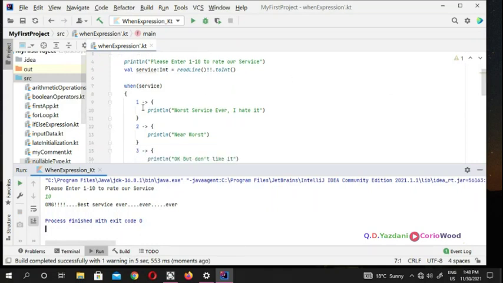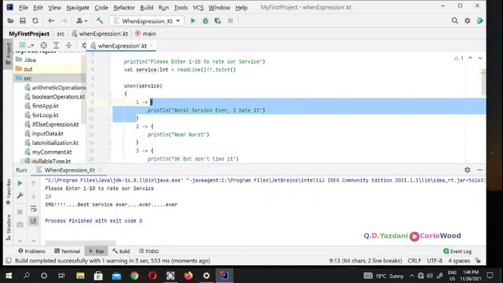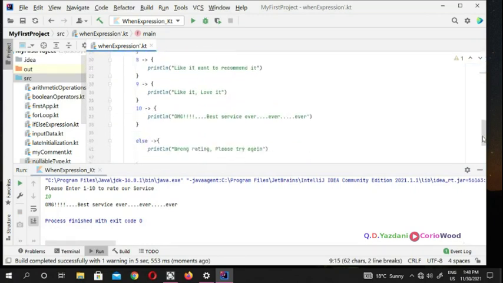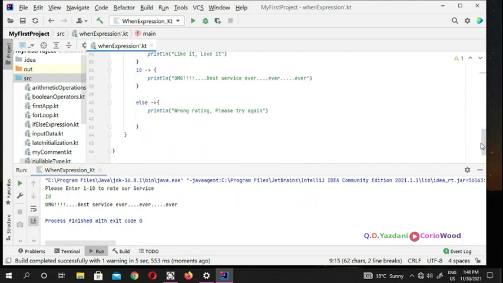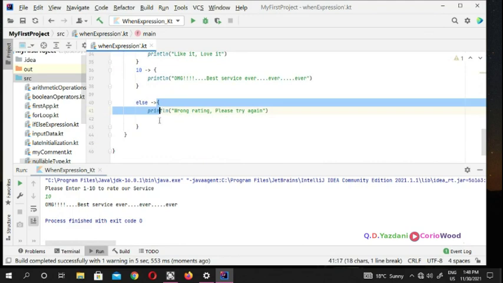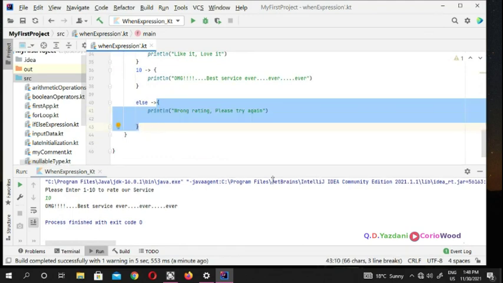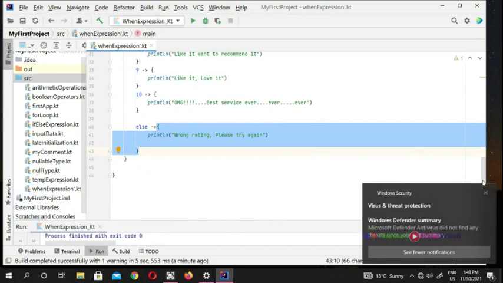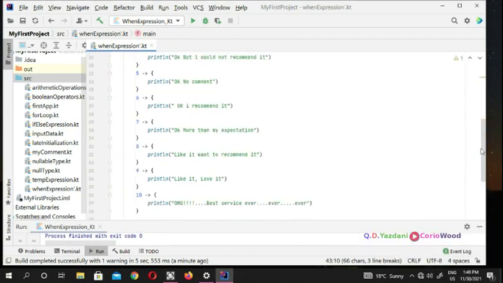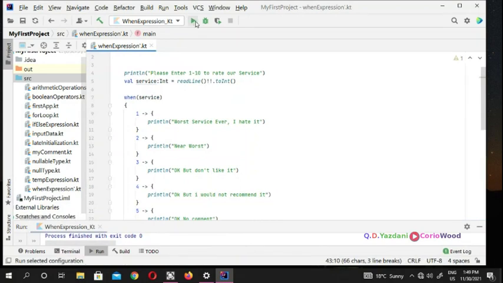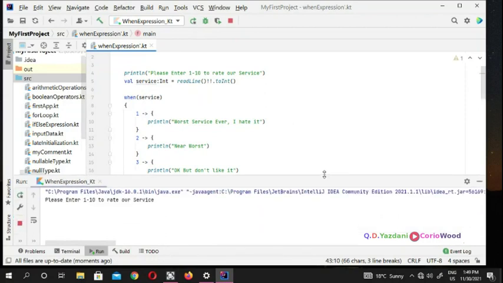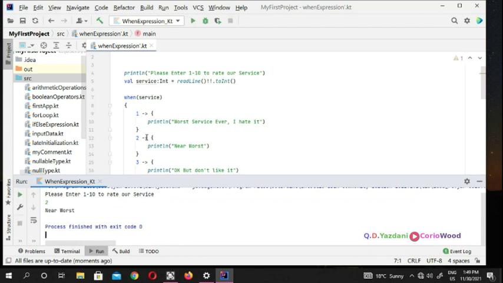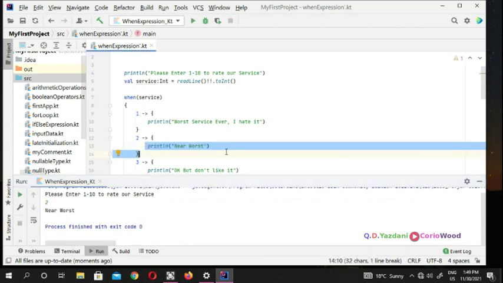In the previous video I showed you without the curly braces, but you can use the curly braces, so that's how it is. You can try it without the curly braces, it doesn't matter, but I highly recommend you use the curly braces. So that's how the when expression works inside Kotlin. If you want to run again, say we rate 2, we are not satisfied, and you see here, the near worst is displayed.